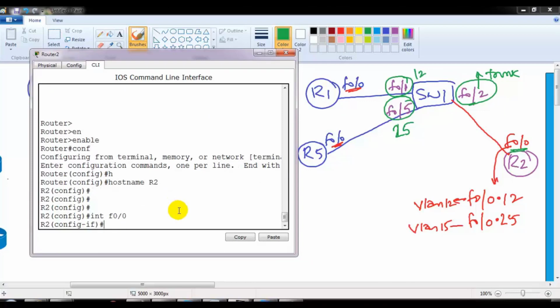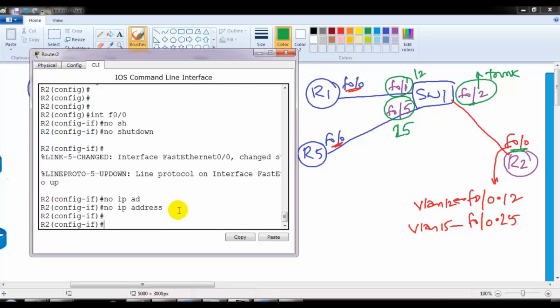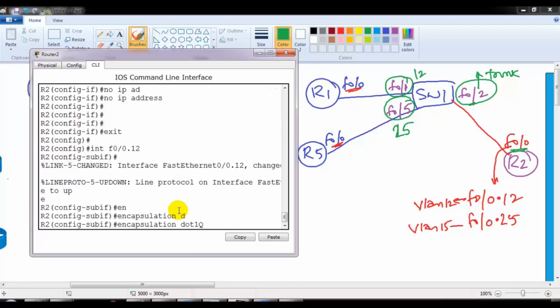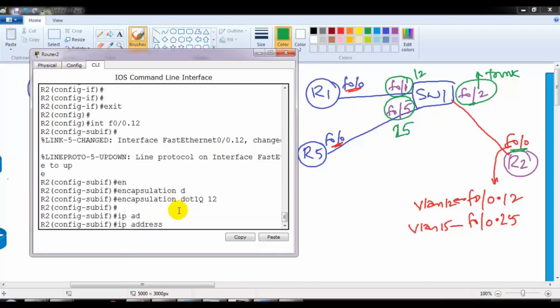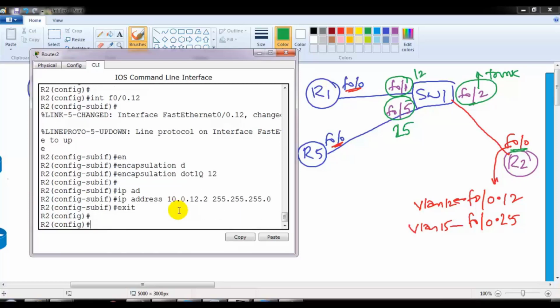So router 2 f0/0, I'm going to give the no shutdown command, and in case you have any IP address on the physical interface, just simply remove it. Here anyway I don't have any IP address, so I'm going to say interface f0/0.12, which will be a part of VLAN 12, and then the IP addressing will be 10.0.12.2 as per my topology. So IP addressing can be anything as per your requirements. I'm going to use some standard way of assigning the IP addresses.